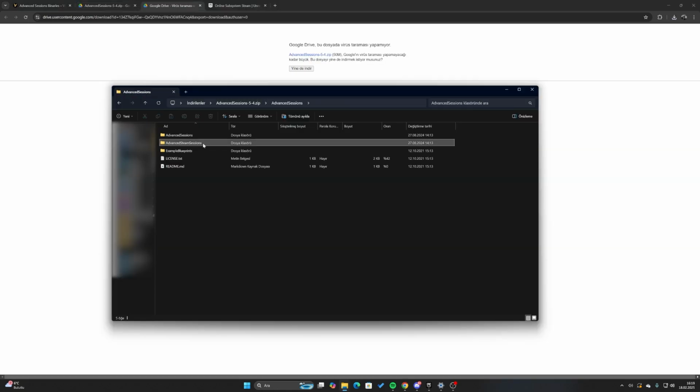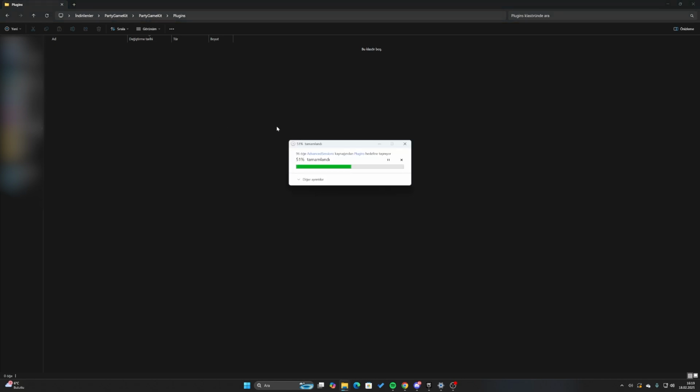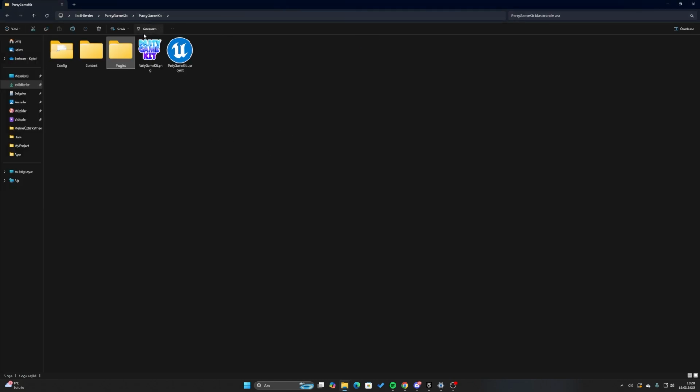After downloading, open the folder and you'll see two folders named Advanced Sessions and Advanced Steam Sessions. Create a folder called Plugins in your game folder and place these two folders inside it. Now, there's just one more step left.